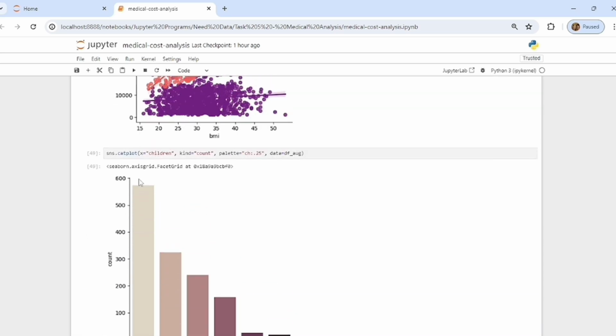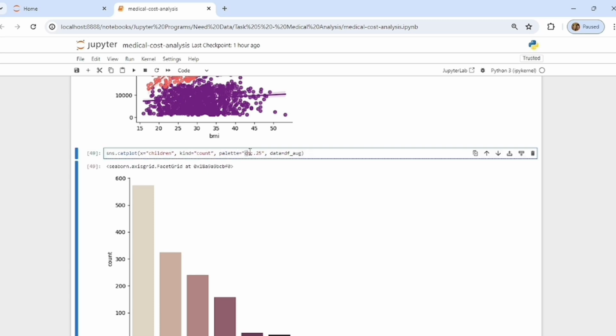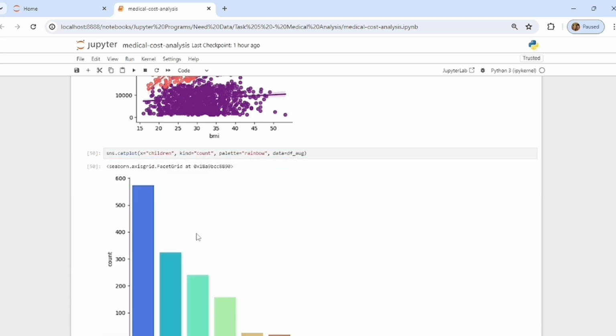Again I'm using this catplot, the categorical plot function under the seaborn package. I'm plotting a graph for the children column, and the kind is count, and this is the color. I can change it. So this is how it looks, and our data set is the preprocessed one.